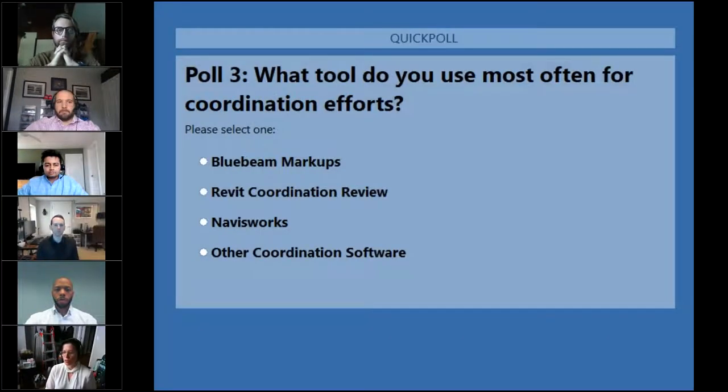So I'd like to introduce another poll here, and this is probably going to be specific to coordinating between the field and the office. With this poll, when it comes to coordination efforts, what tools are you using? Does VR, AR have a place in your workflow? If so, why? That's what we'll be getting into as a discussion next.